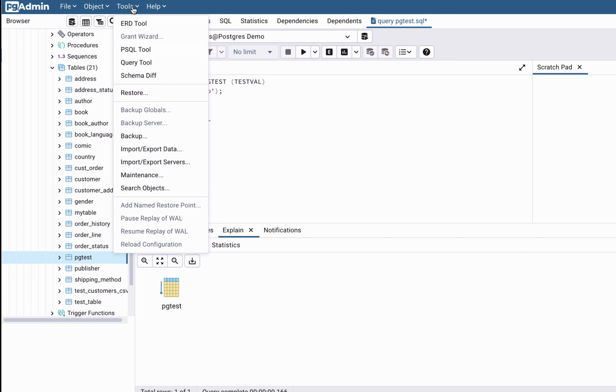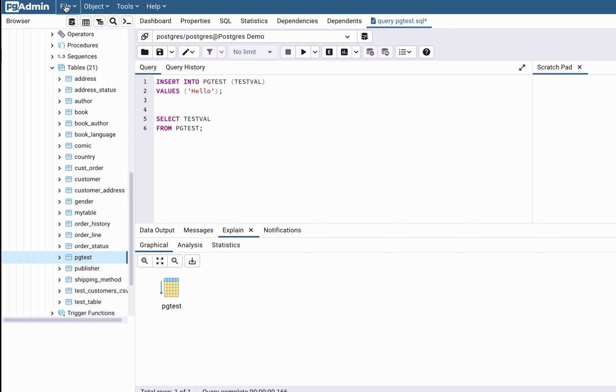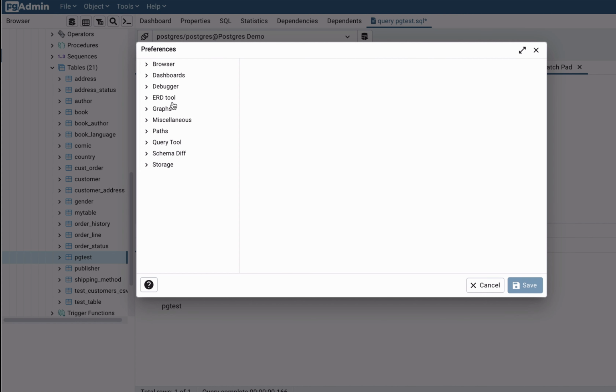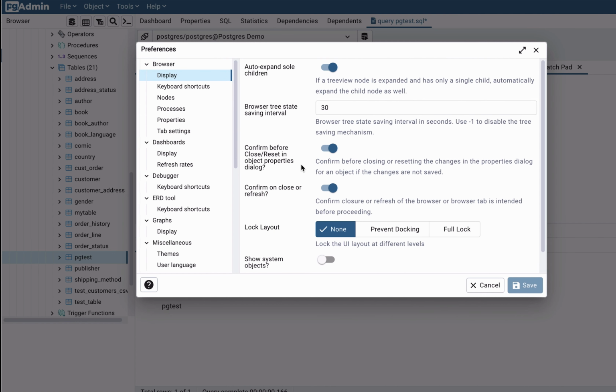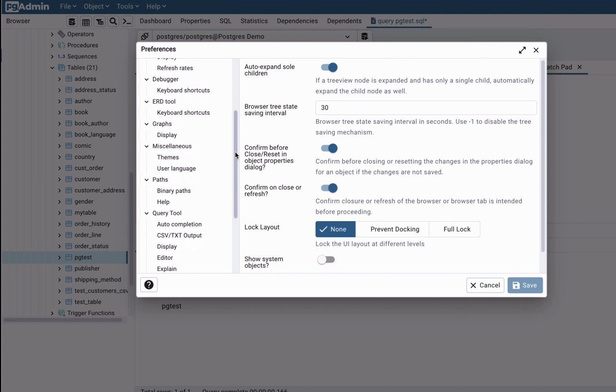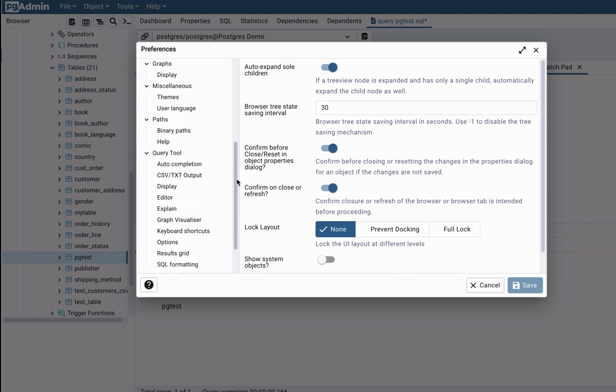pgAdmin has a range of preferences that you can change. To see them, go to File, then Preferences. A new window is displayed. On the left panel is a list of categories of preferences, and on the right is the preferences for the selected category. Take a look through this list and see if there are any preferences you want to change.